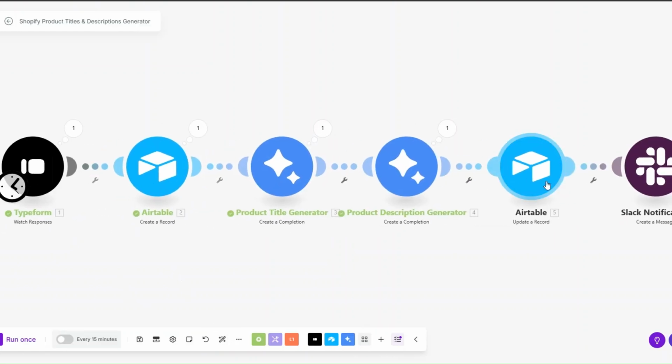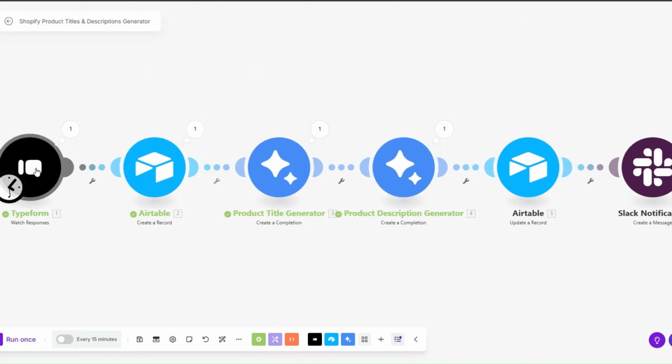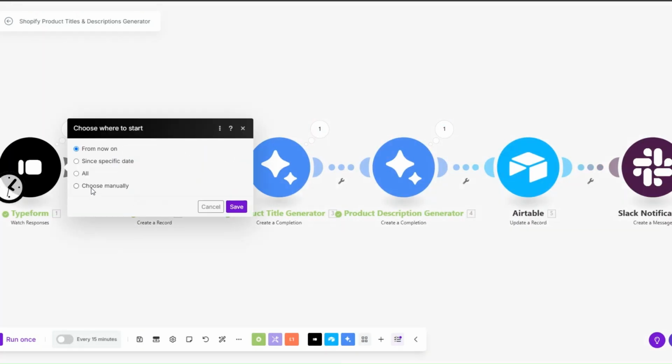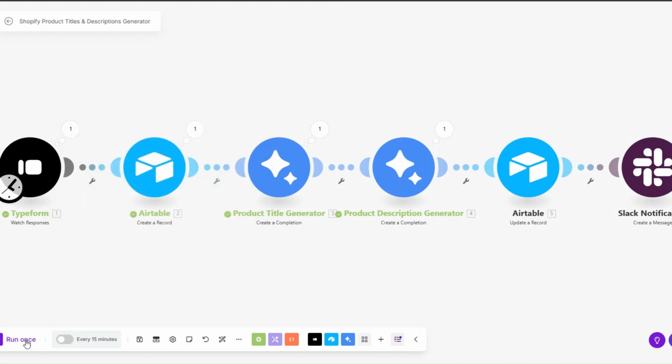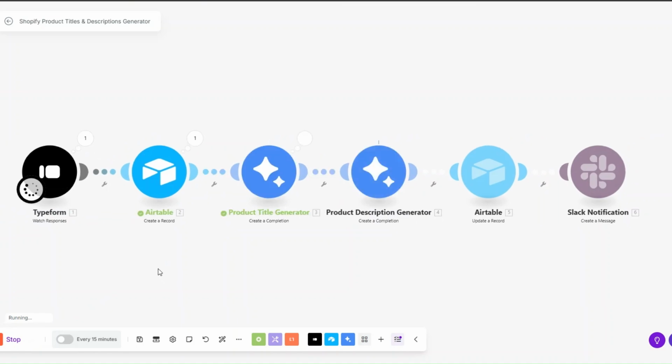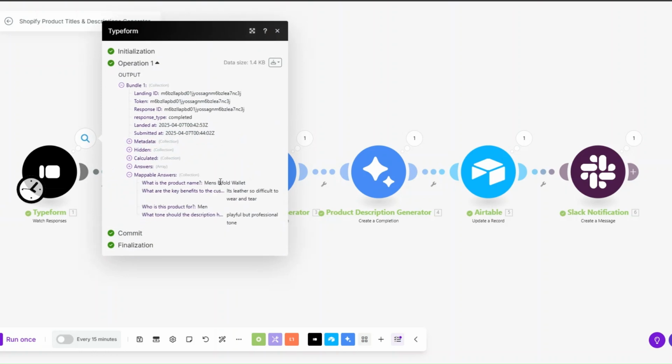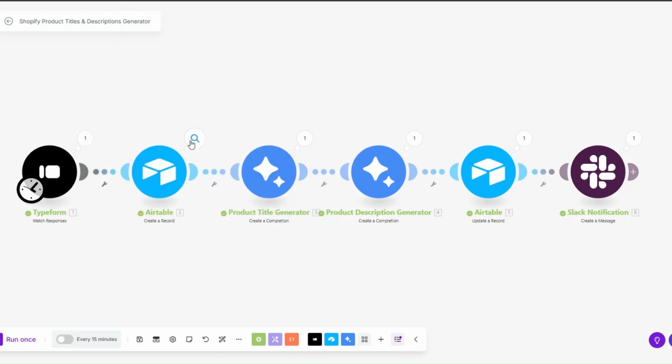And then I'll now update our record in your table with the title and the description that we generated using automation right here. So to do that, I'll choose where to start and choose manually. And I'm going to choose our record, click on save, then run automation. You can see that automation ran successfully. We captured our product here, this information. We added it in your table.